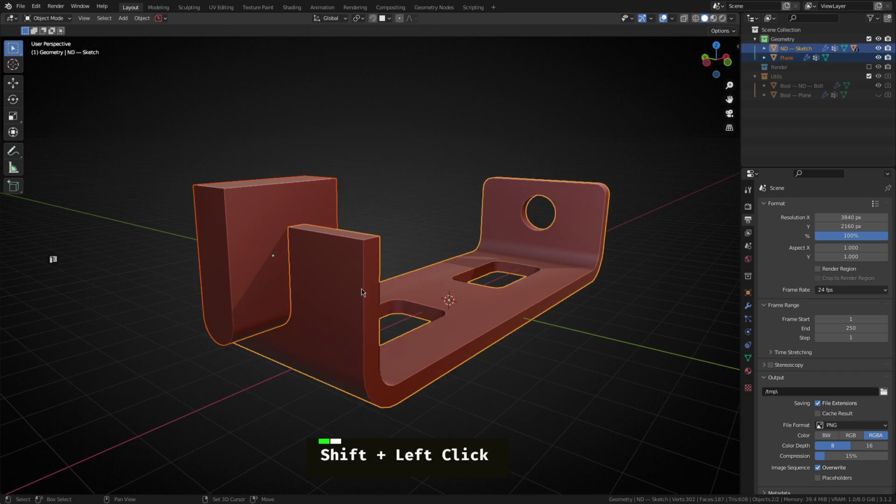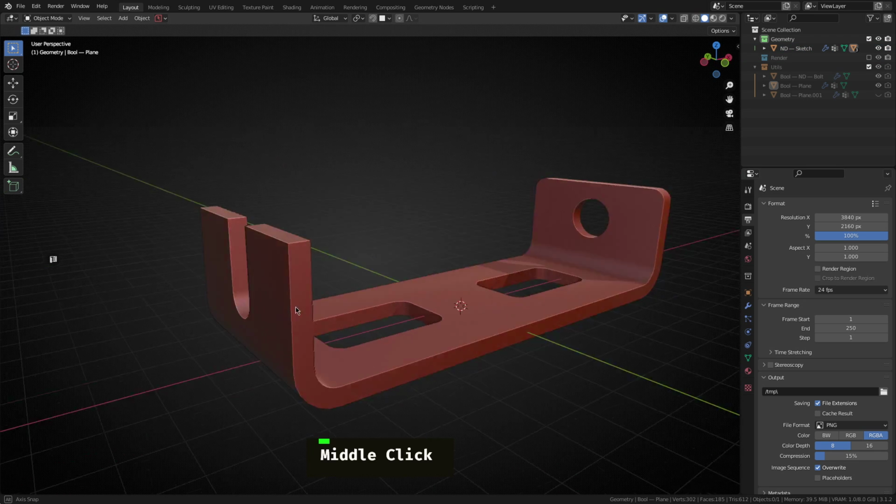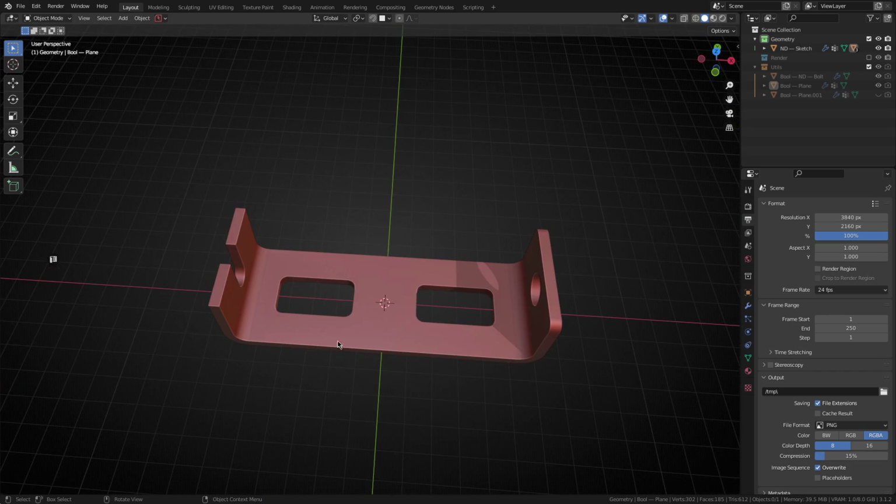All right, with it selected, shift select the bracket again and run a Boolean difference. All right, so you should have something that looks like this right now. So the next thing I want to do is create sort of this moon-shaped cutout here, actually on both sides.